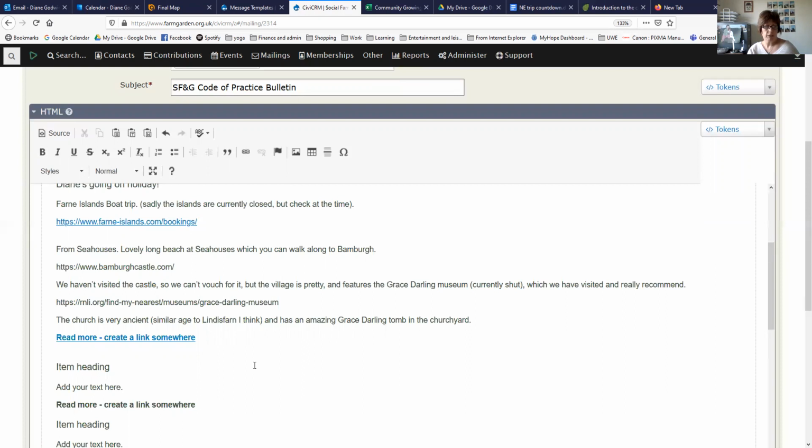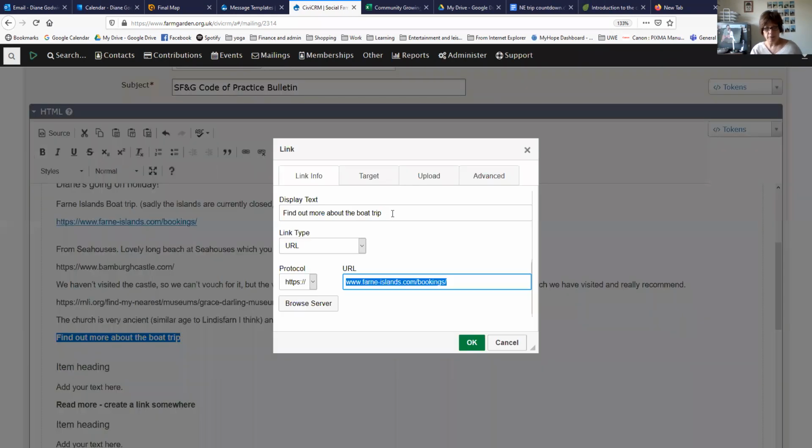What you're not looking for really is, you don't want links that have got long, horrible web addresses. So you're using alternative text usually for your links. Find out more about the boat trip. Look at the link again. The display text is what you want to make sure is nice and user friendly, and not, this is quite a basic web address, but some web addresses are hideous and just make the bulletin a bit inaccessible.